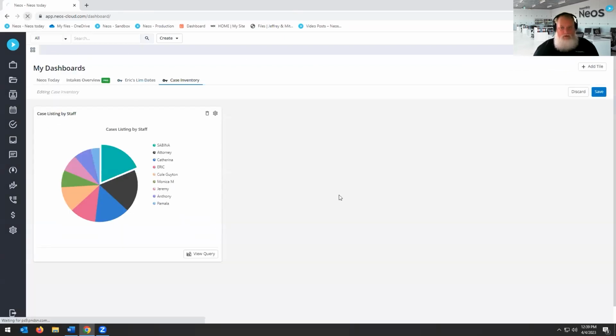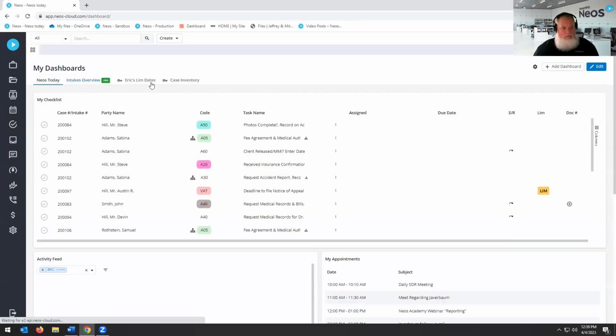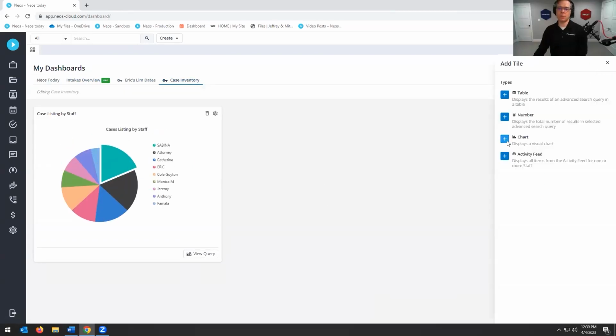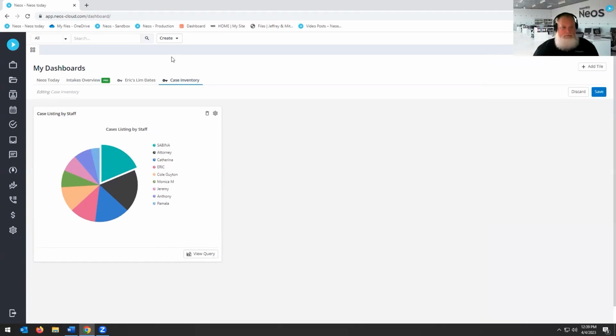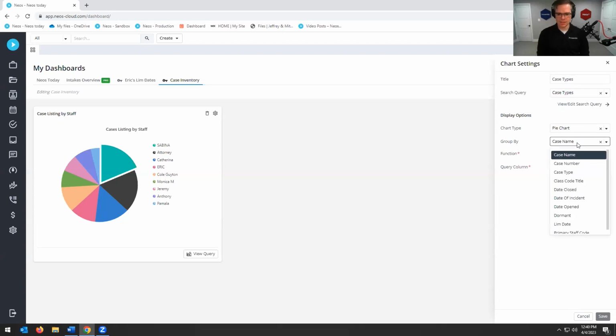Let me just refresh real quick so it saves that information for me. I can go back to my case inventory. Create a tile. Chart. Case type. Nope, because a case name will have one for every single one. We want grouped by case type, and count them again and save.